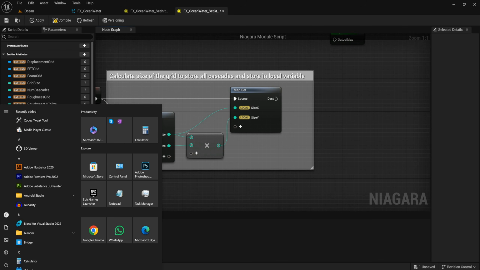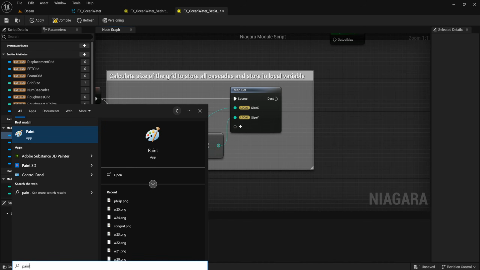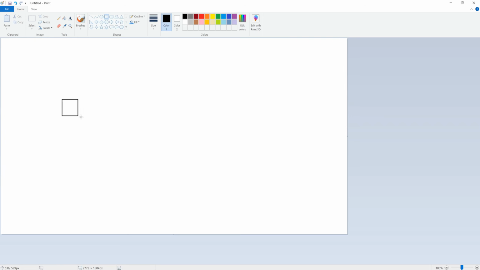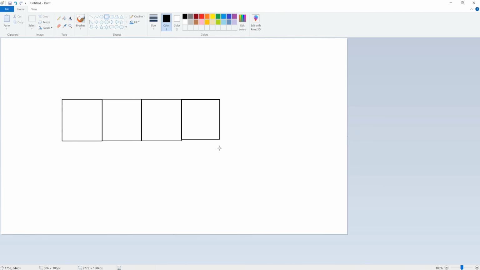I need to draw a little bit to explain this. This is the grid size, and then we have another grid and another grid, and this is the last grid. And for example, this is X and this is Y. Because we have 4 cascades, this grid size is multiplied by 4 to store all the cascades.